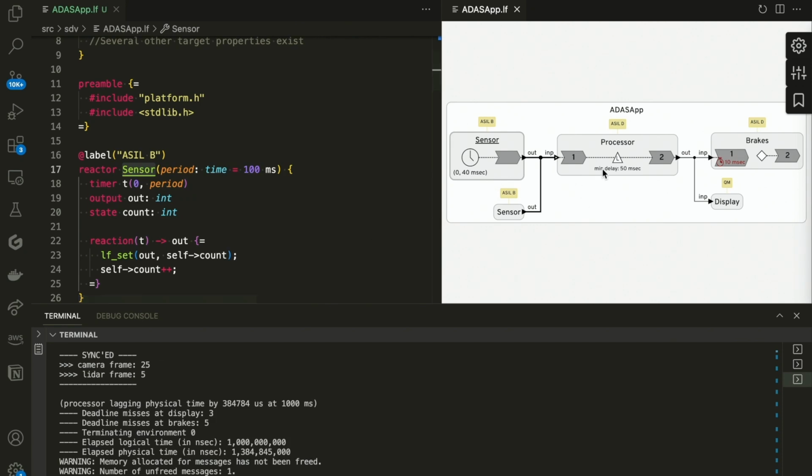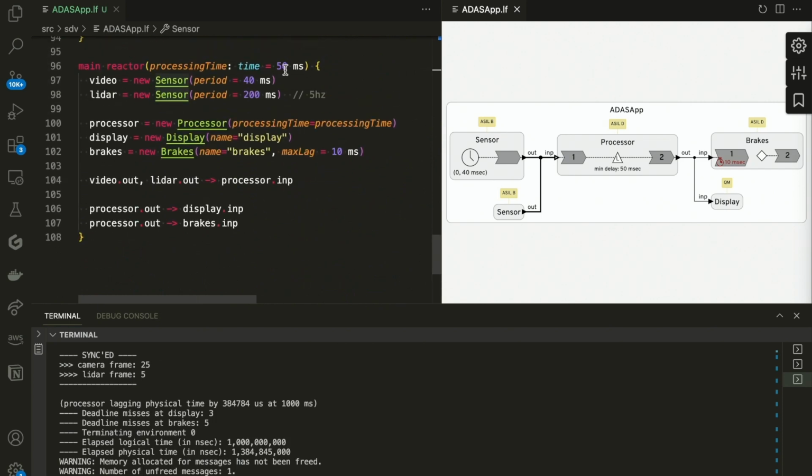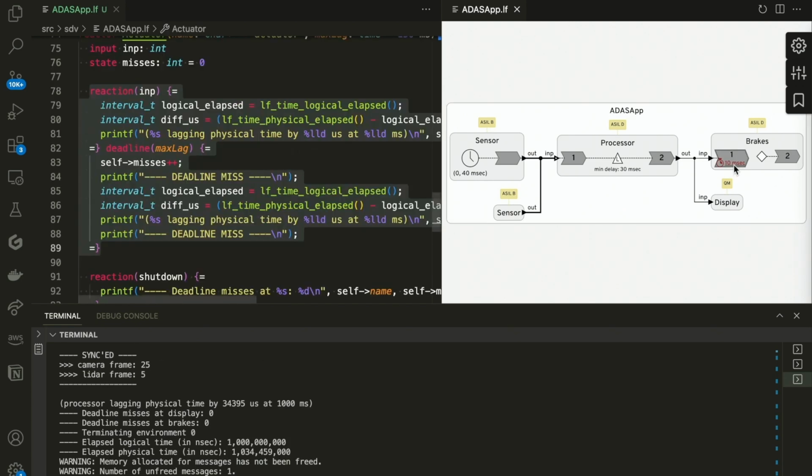We can fix this by changing this parameter for the minimum delay to a value less than the input period of the sensor. We can rerun it, and this time we see that all the deadline misses that we previously encountered are gone. Similarly, at the brake, we specify a strong deadline requirement of 10 milliseconds here.